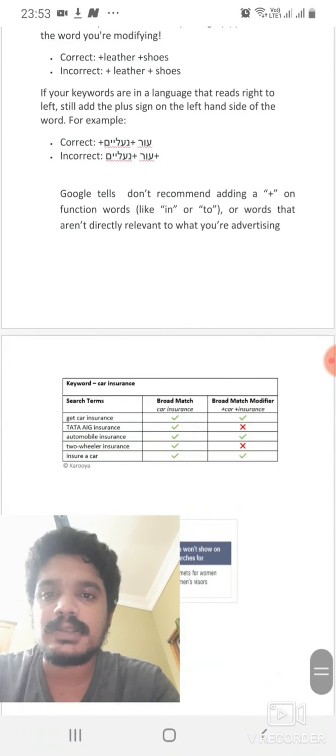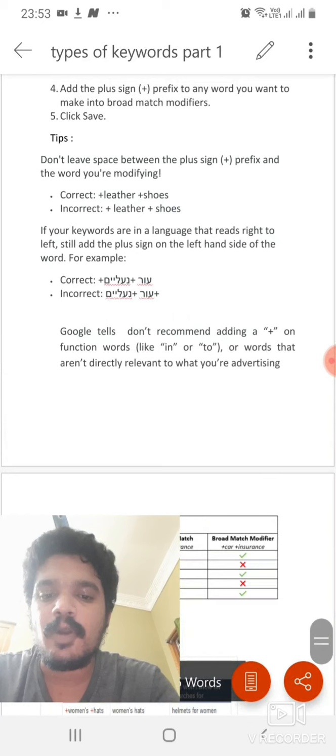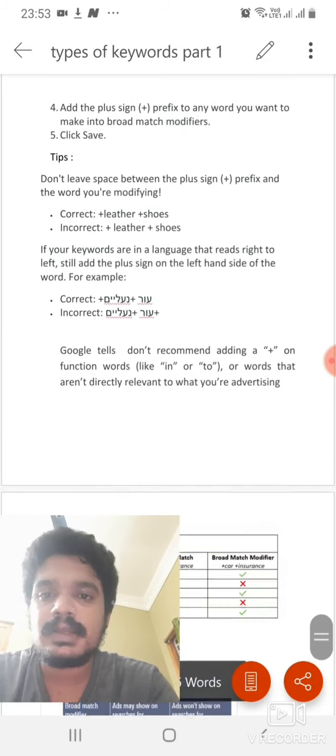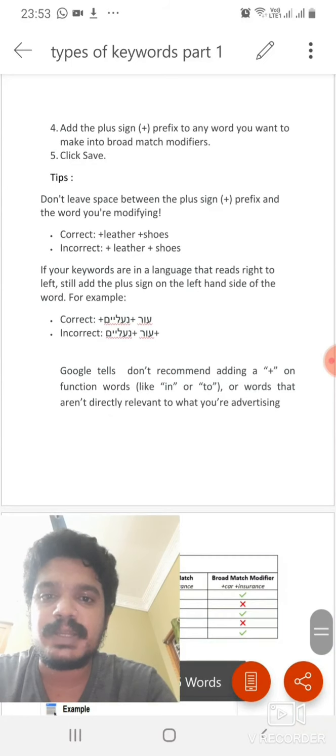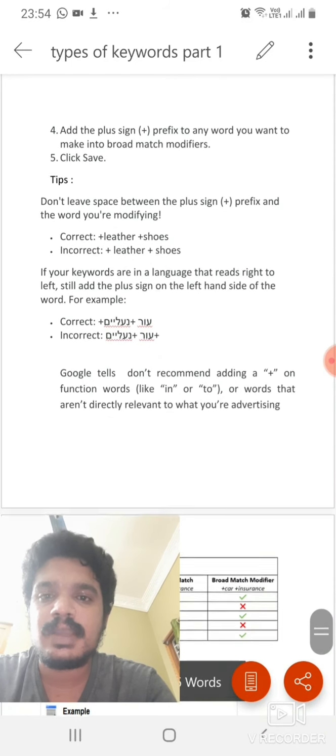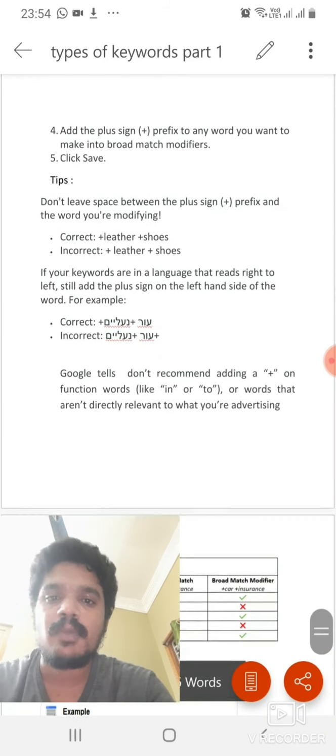Tips: there are some tips for broad match modifier. Tip number 1 is, don't leave space between the plus sign and the word you are modifying.